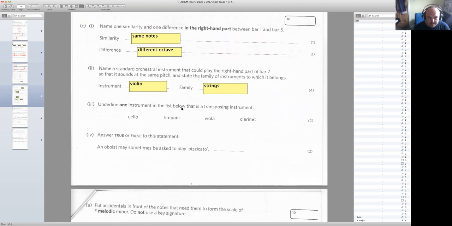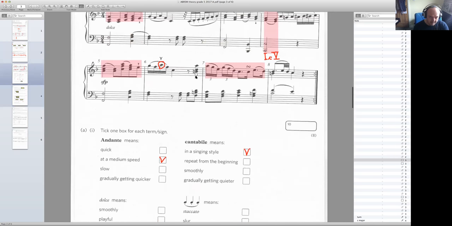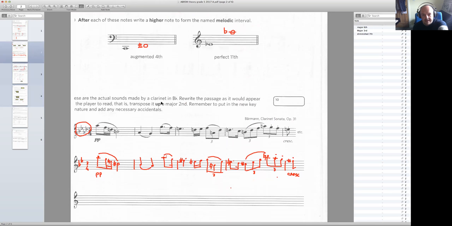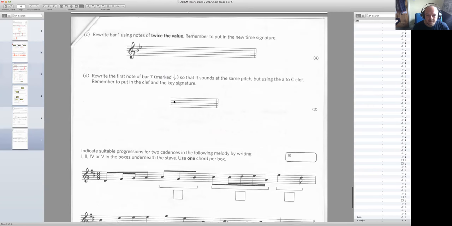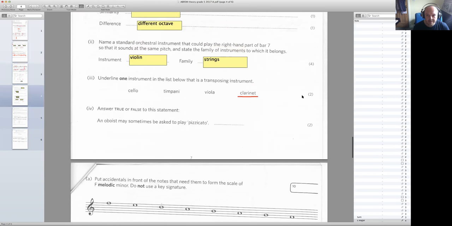Underline one instrument in the list below that is a transposing instrument. The clarinet is a transposing instrument. And remember, I asked you to remember about the clarinet in the question before, the transposing question, where we dealt with sounds made by a clarinet in B flat. So this question gives you the answer to that question. That's why it's well worth reading the whole paper before you pick up the pencil. You might find stuff like that and scrape a couple of points here and there just by reading the paper.